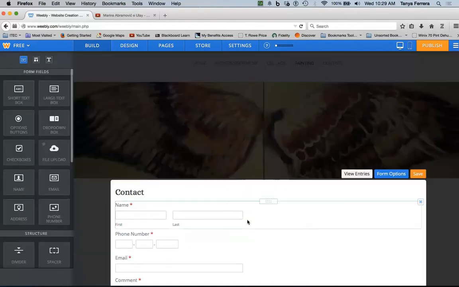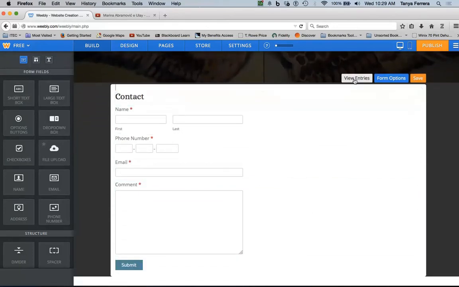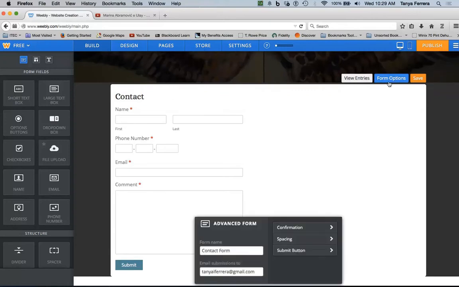We can see a few items appear at the top of the form. View entries will only be used once we receive replies to it. Form options can be used to format the contact form and edit where the emails are going. The default is the Google Plus account that I signed in with, so we'll change this to the artist's email.